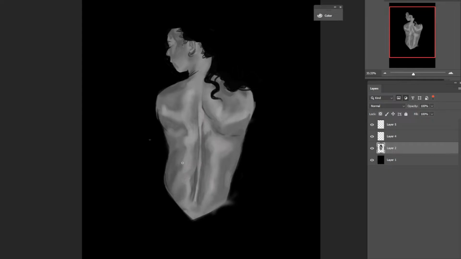But I'm also trying to make sure that the values are going around the body and how the shapes work. So, what's the way to say it? It's not random, right? At this point, it's really just trying to get everything to kind of read how it should. I don't know how to explain that.